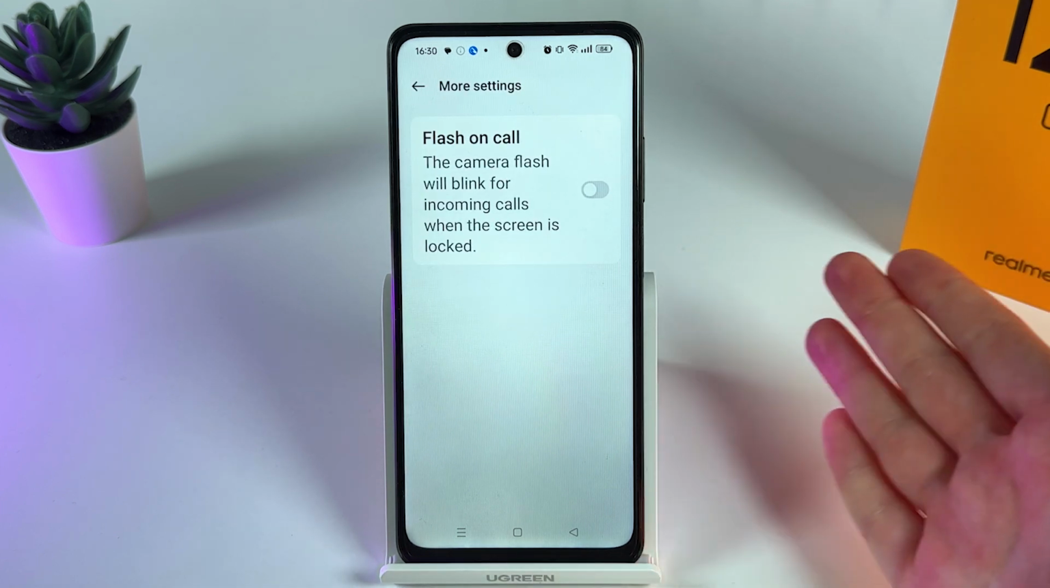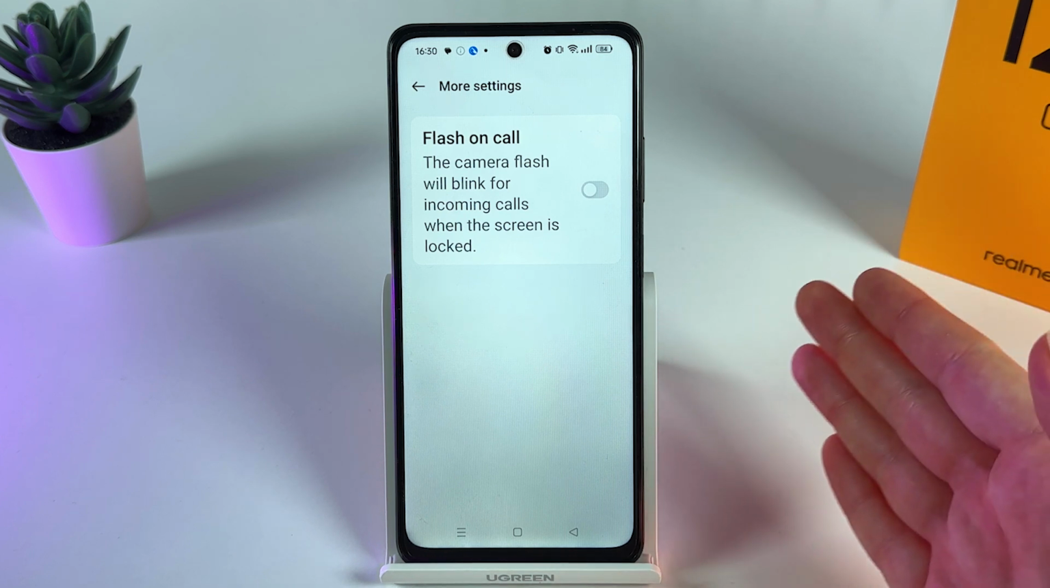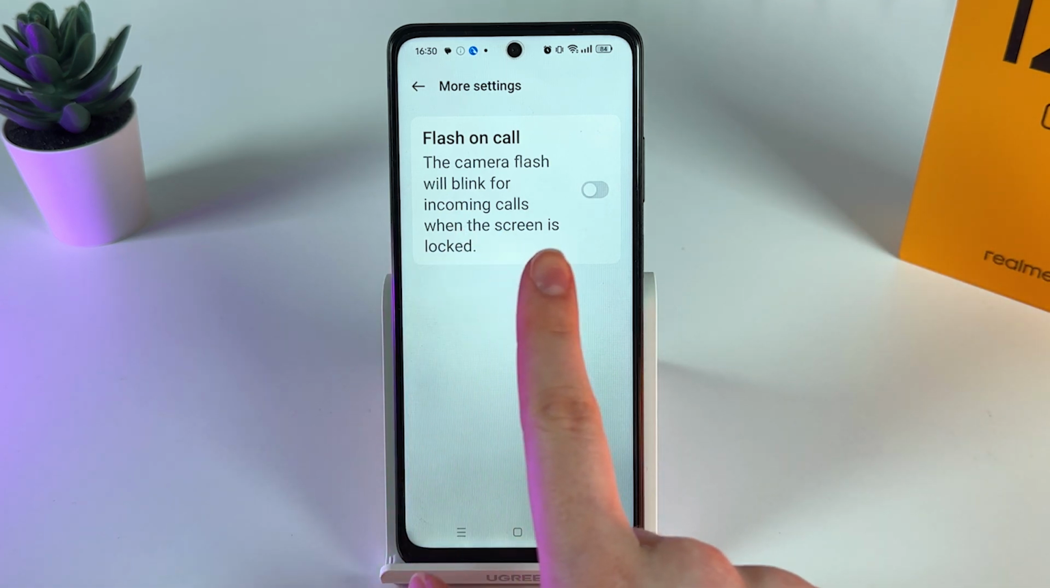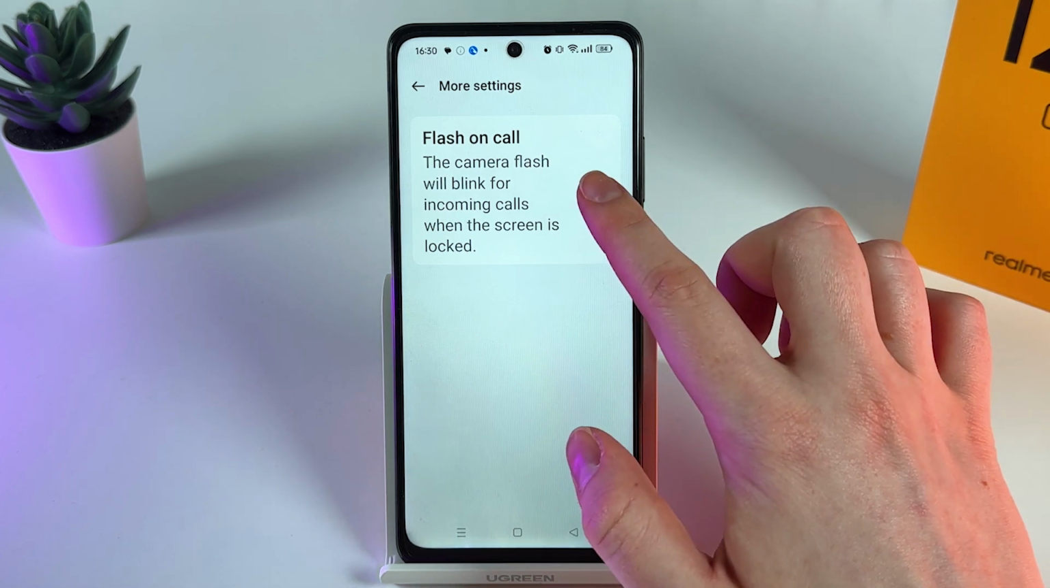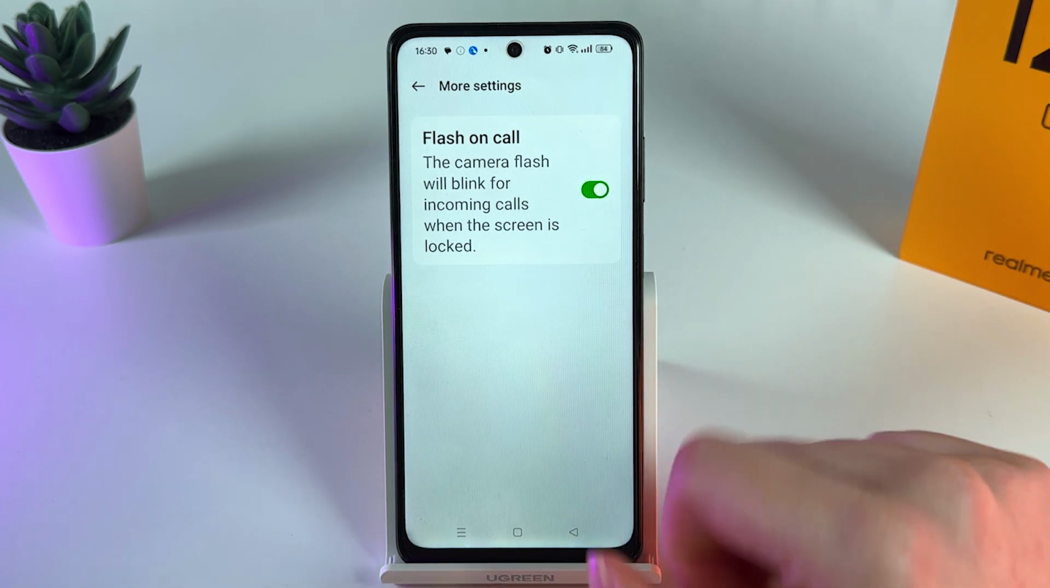Here we would be able to see only one setting, which is flash on call, and you can see the description which is saying the camera flash will blink for incoming calls when the screen is locked. So let's enable it by clicking on this gray slider and test it.